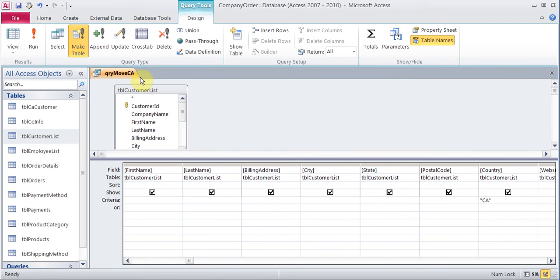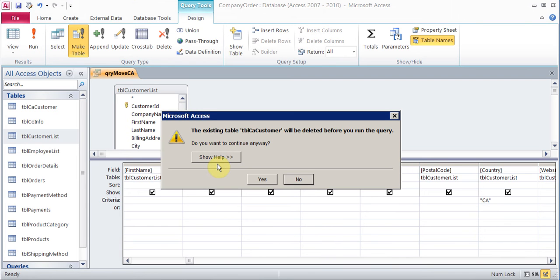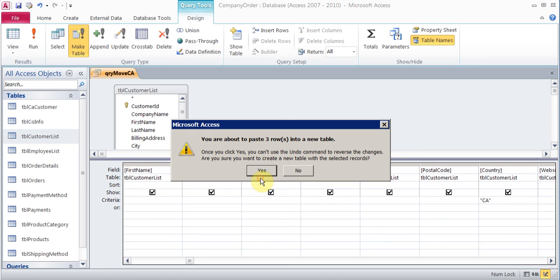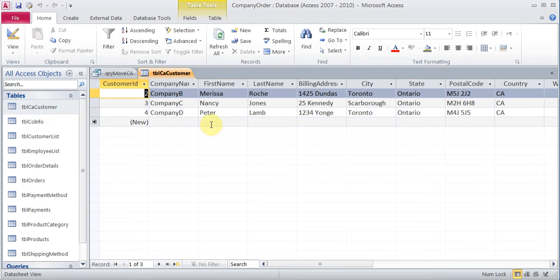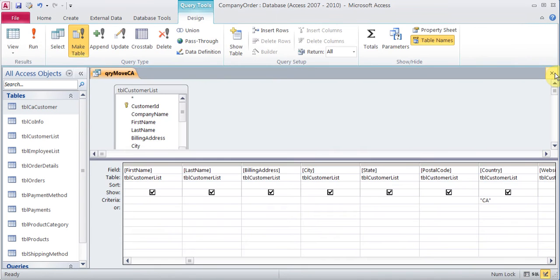Click OK, and if I hit run, it's going to say, hey, are you sure? It's going to delete everything that's in that query. I say yes. It says it's going to paste 3 rows in that table. So now when I double click here, now you see I've got 3 rows listed here. So I'm going to close it. Okay. But you got to be careful that you don't keep using this, because you're going to remove all of your information from that table.